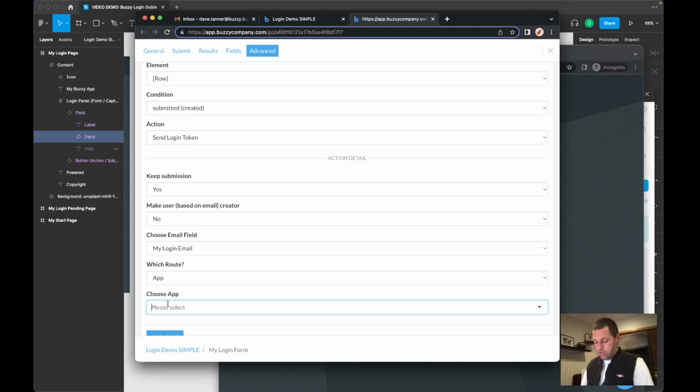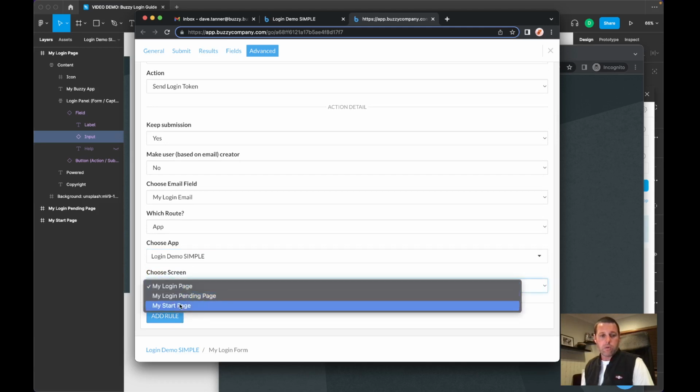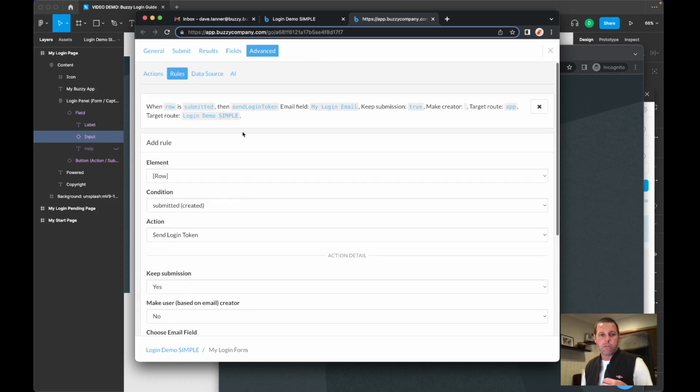So this is the login demo simple. Let me choose that. There it is. And the screen that we're going to go to is, once they log in, we want them to go to the start page. Click add rule. And scroll to the top, that rule's been added.